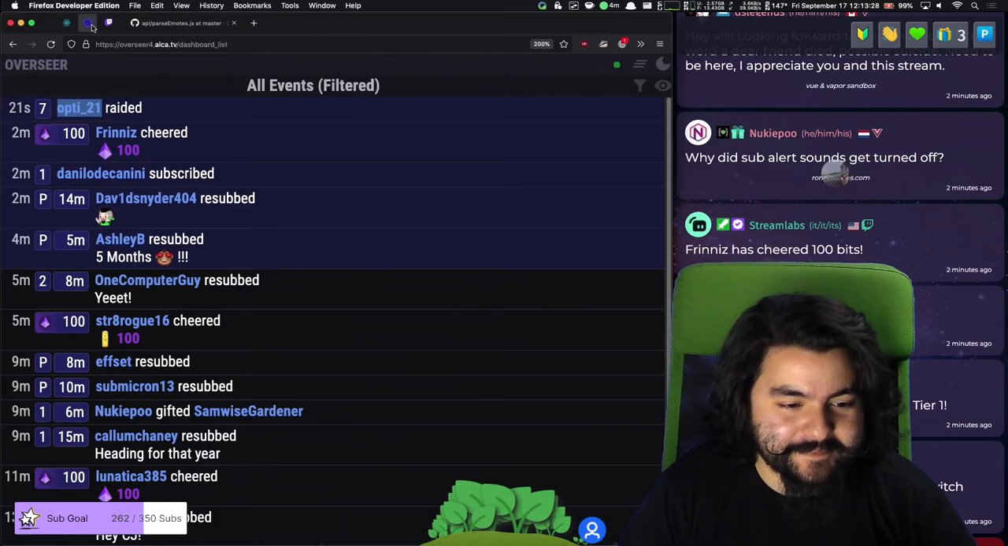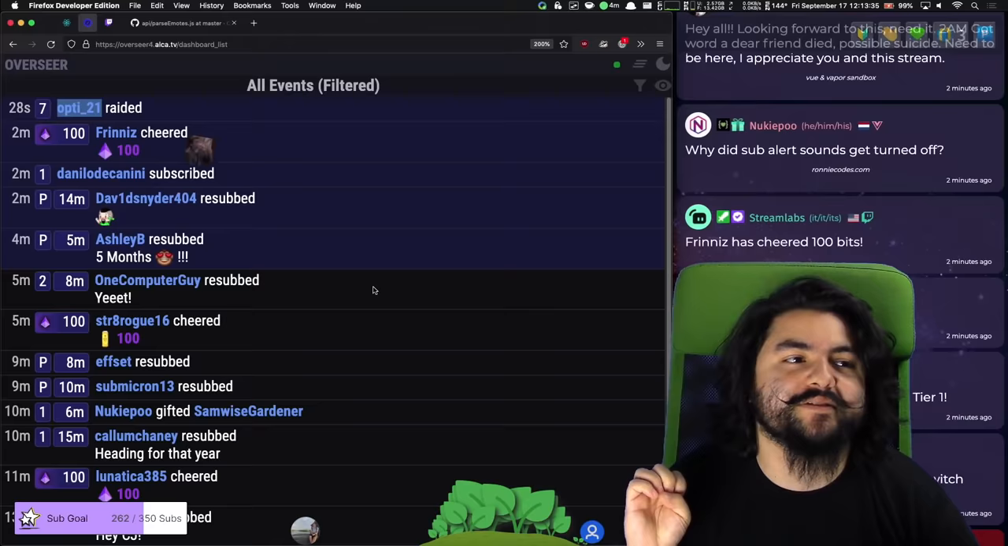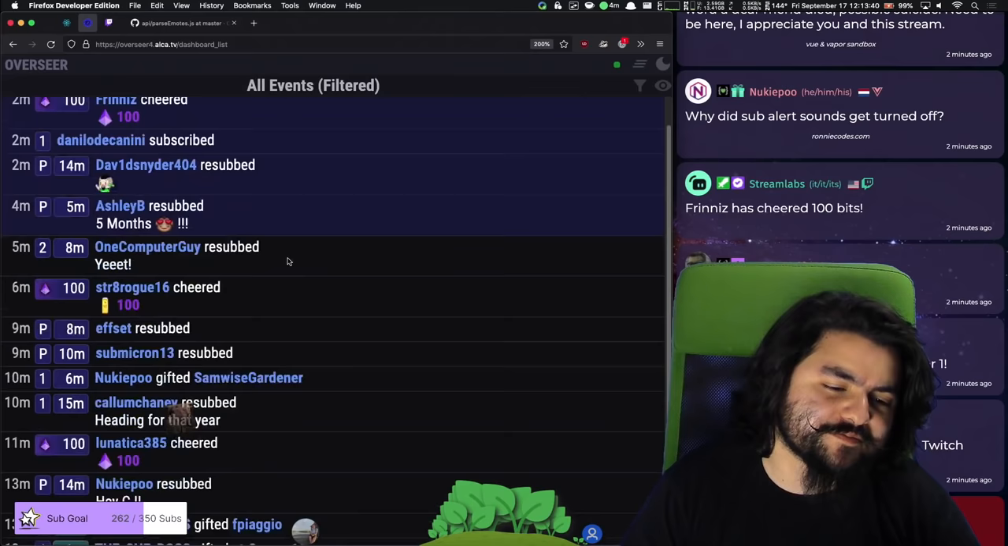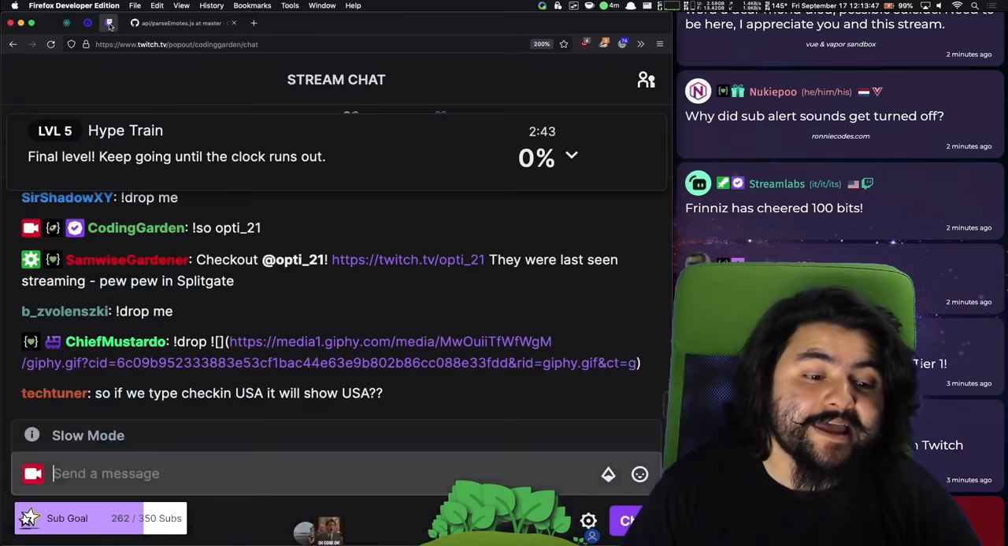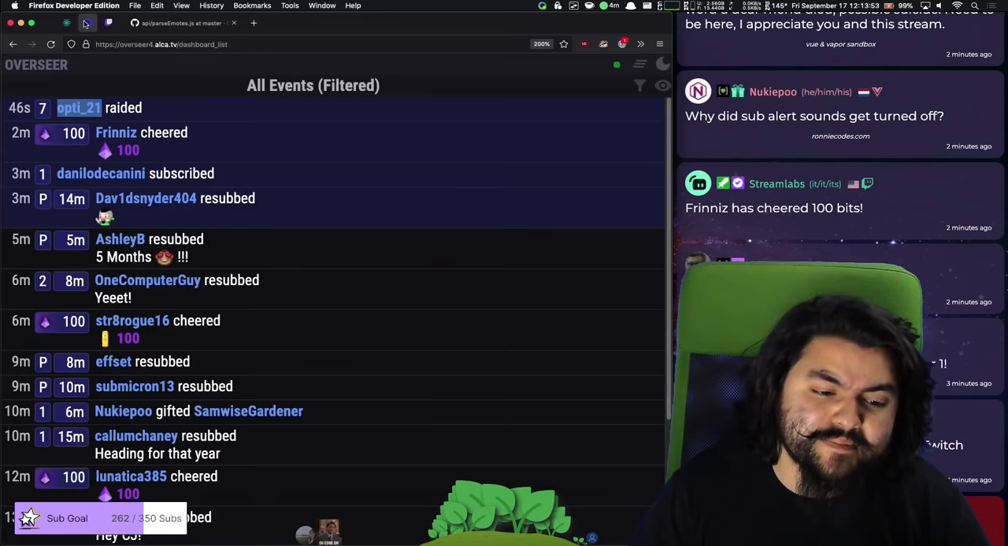So the sub alert sound will happen if there's a raid over a certain number of people, if there's a certain number of gift subs, or if the bits are over a certain amount. Actually, if your resub is over 12 months, it'll play the sound. The main reason I did that is because the notification sounds were getting really distracting. But I'm doing my best to come back over here and acknowledge everything at least a few minutes after it happens.